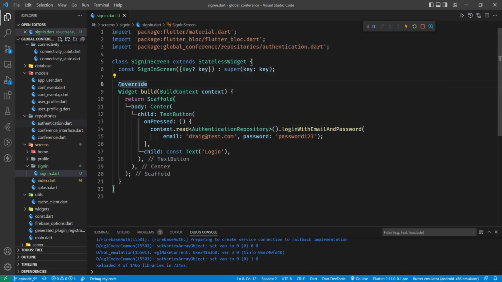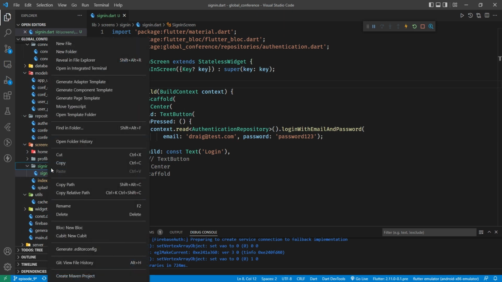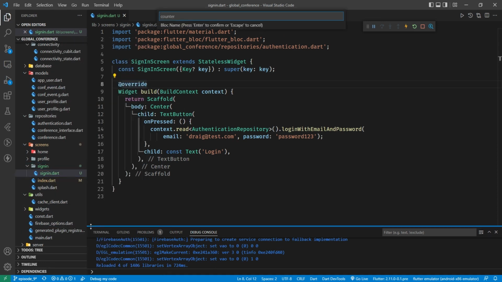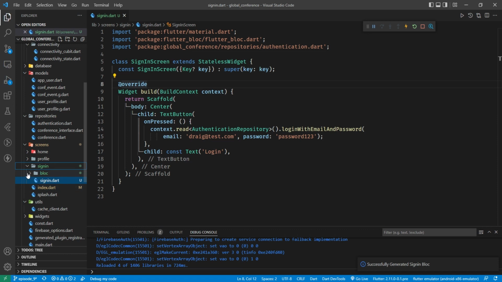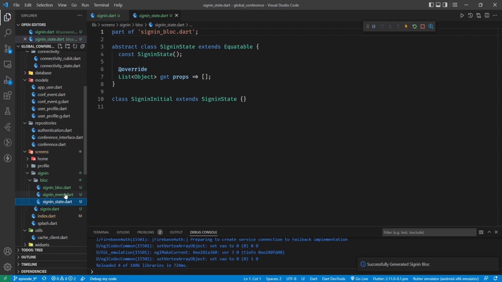Right. Now we're going to need a bloc in here to manage the actual state of the sign-in screen. So in the sign-in folder, right click, bloc, new bloc, and we're going to call this sign in. And that's that. So let's go through this and set up the various different parts of this bloc that we're going to need. Let's start with the state.